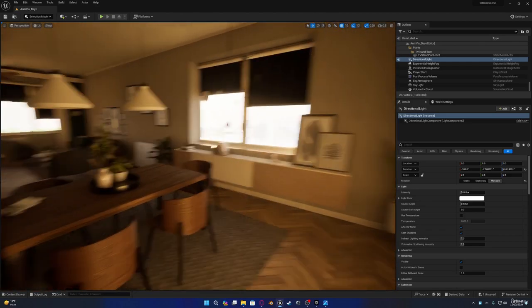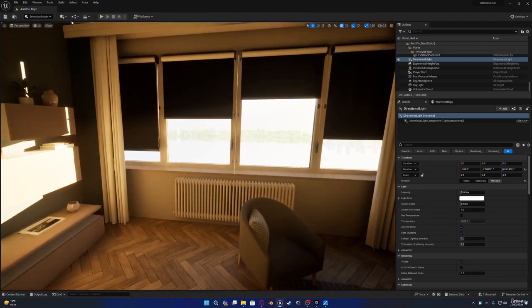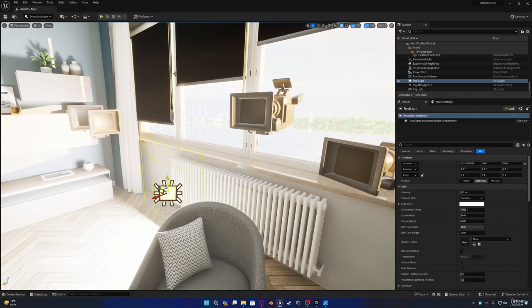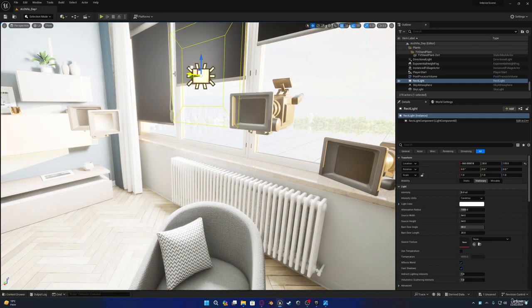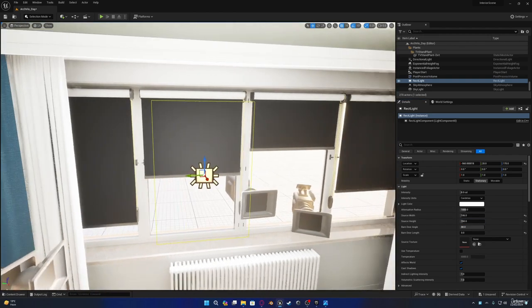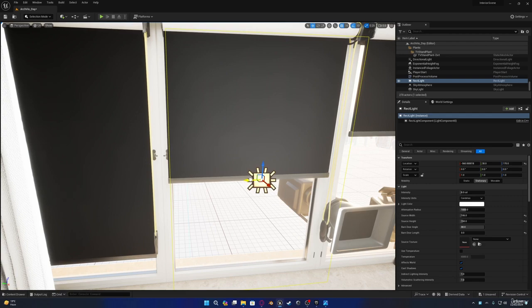But a better way to get more accurate lighting, or more lighting coming through the windows, is we're gonna go into lights, and we're gonna add a rec light over here. And I'm gonna position this over here, and I'm gonna change the barn door length to 0, and I'm gonna make this like 106 by 150. And now I can position this light over here.